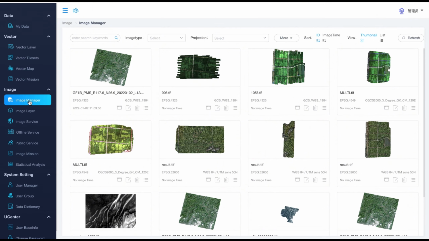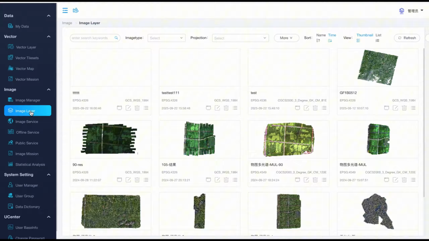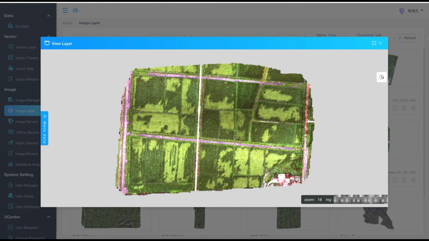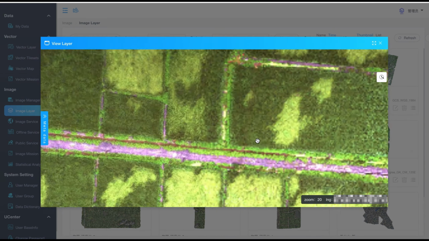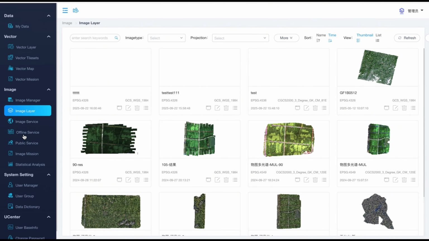In image management, we can see published image files. In layer management, there are published single-layer services. One layer may contain multiple image files displayed in a certain order. This is a drone image layer, which supports browsing and zooming at full resolution.